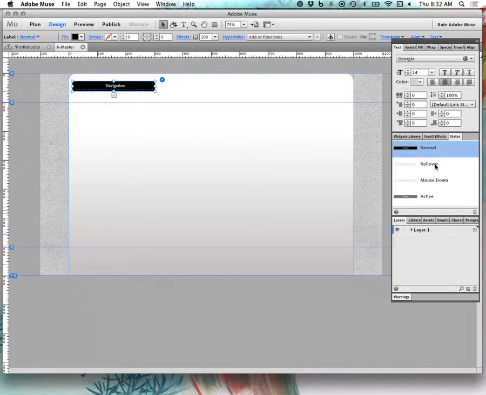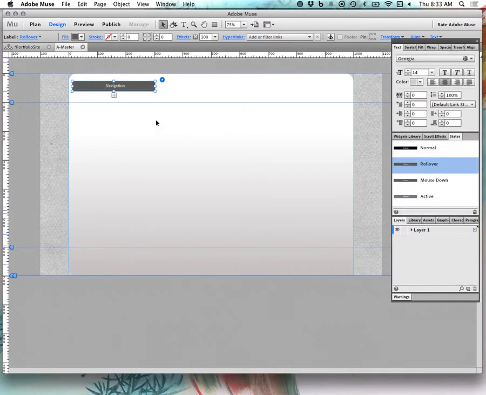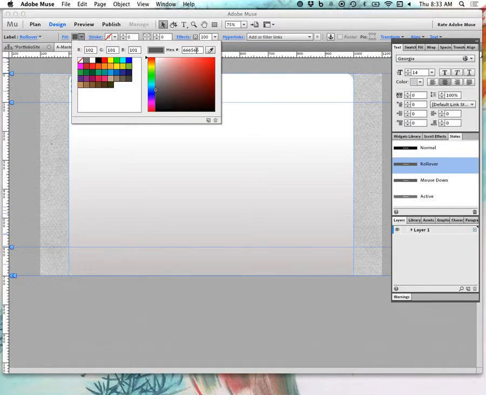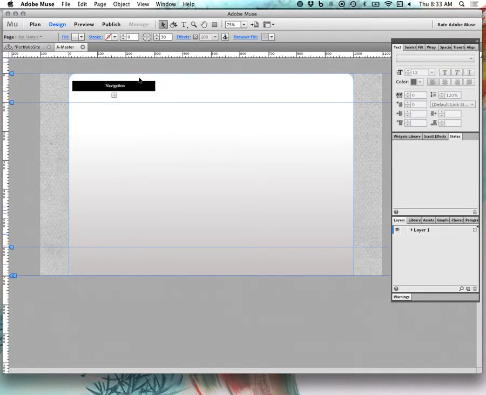And then we'll go to rollover. We'll change that color as well. We'll make that medium gray, but I'll make it slightly darker. And if I need to copy that color, I'll just come in and grab the hex code. And it looks like it changed it from mouse down. These states are linked. If you want to delete a state, you can do that. Like if you don't want a mouse down state, you can just get rid of that state. In this case, it's going to generate it anyway, so I'm just going to leave it as is.